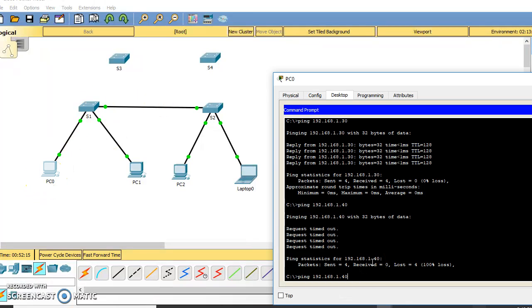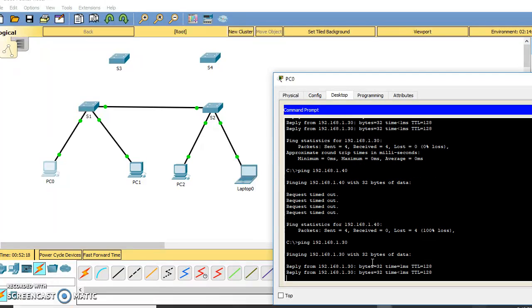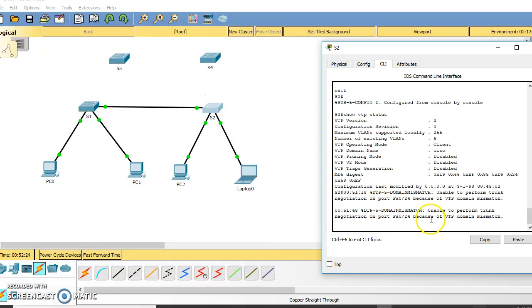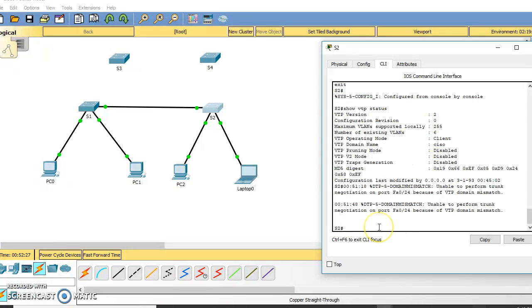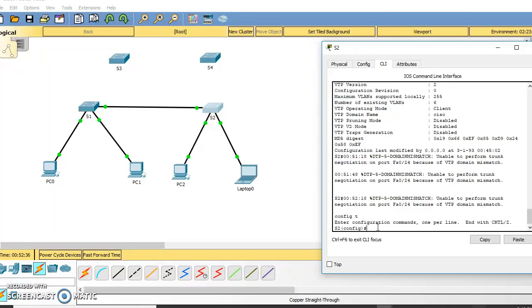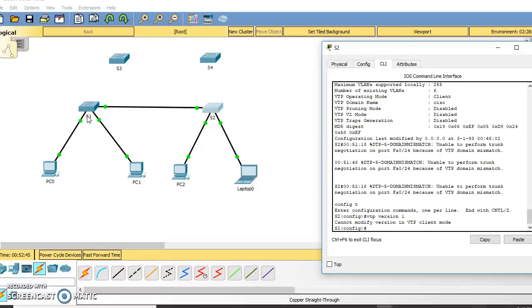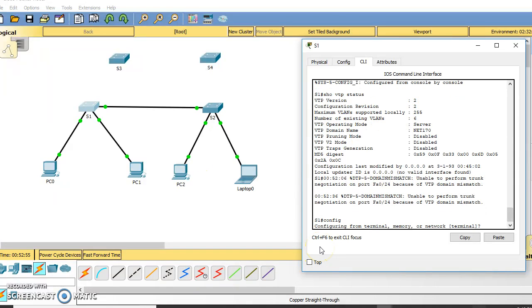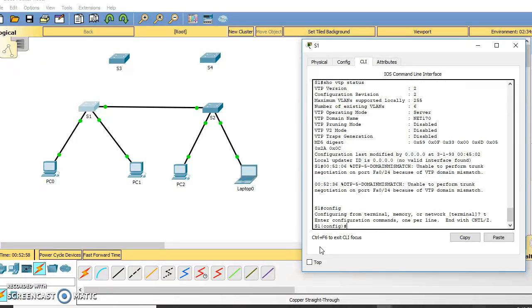So if I were to ping 30, that's going on. The version is 2. So let's see, config terminal. And I'm going to do VTP version 1. Okay, I cannot do that since this is in client mode, but I'm going to do that for this one, which is in server mode.